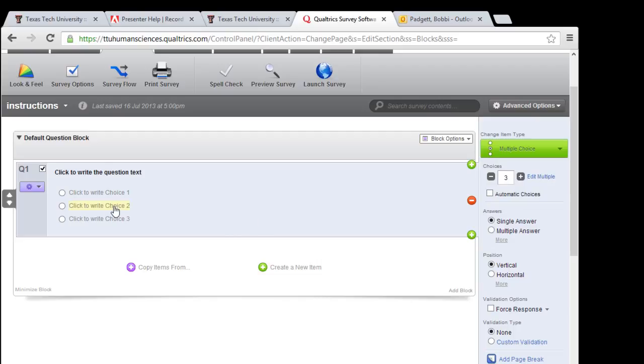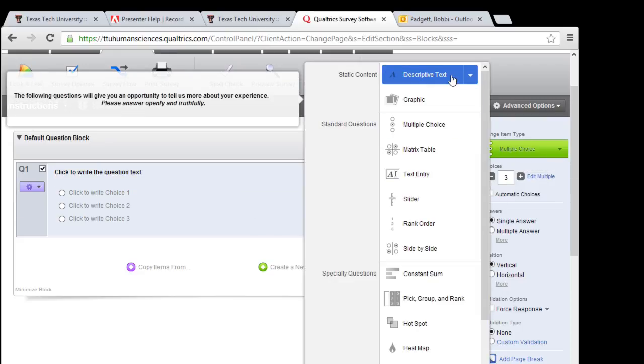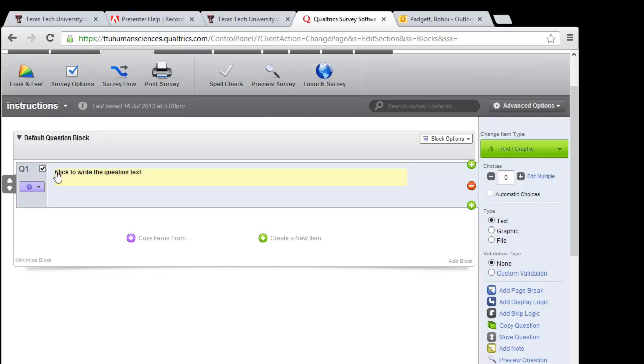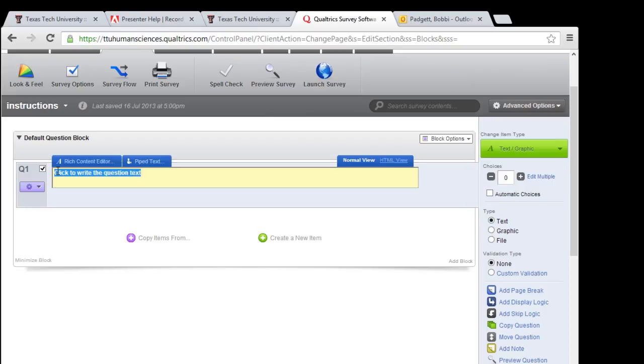For this, you always want to have a little introduction. So you want to come over here and choose descriptive text as your option. And then this is where we'll write some different things that you can say. You can tell them what the purpose of your research was. You can have a sentence about that. You can tell them that their participation is greatly appreciated.